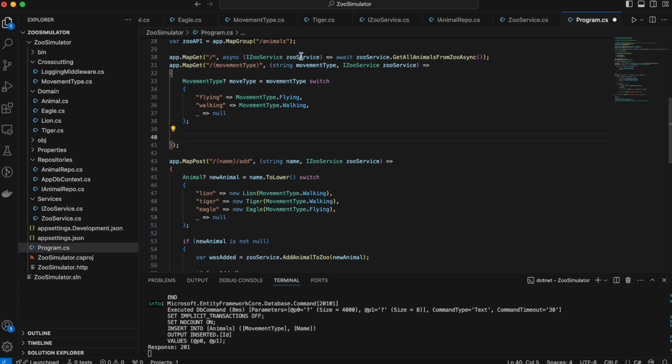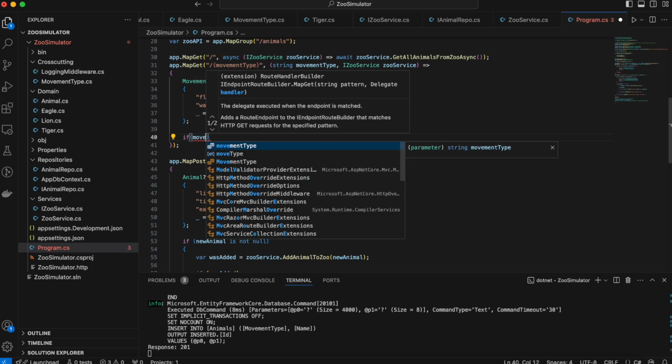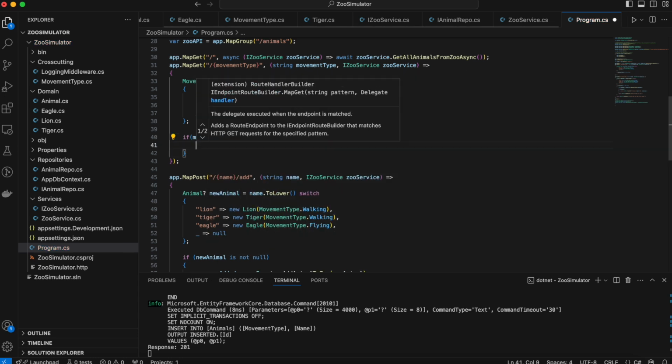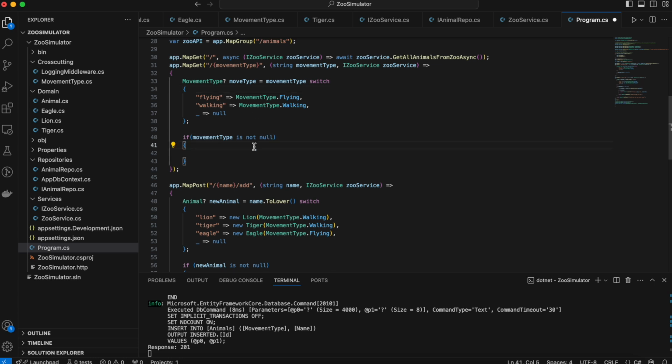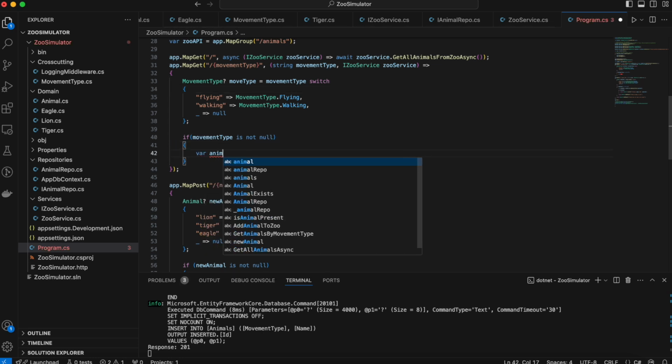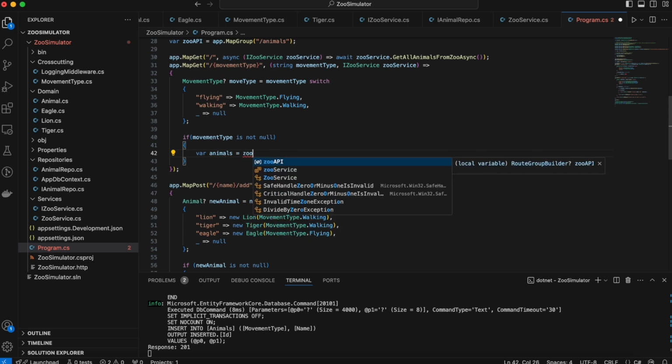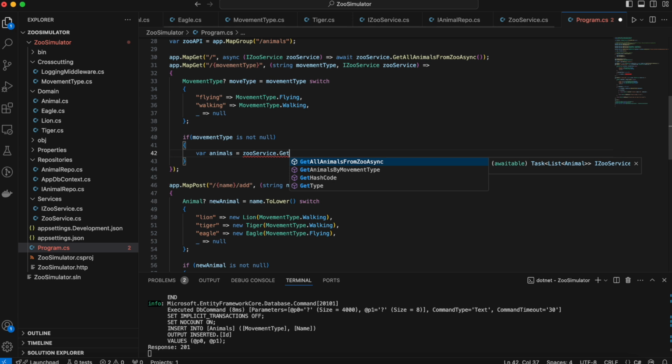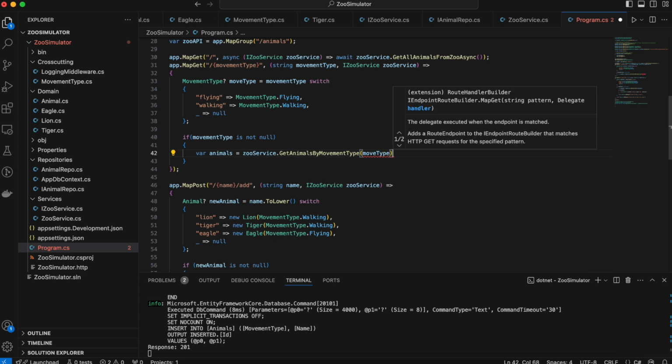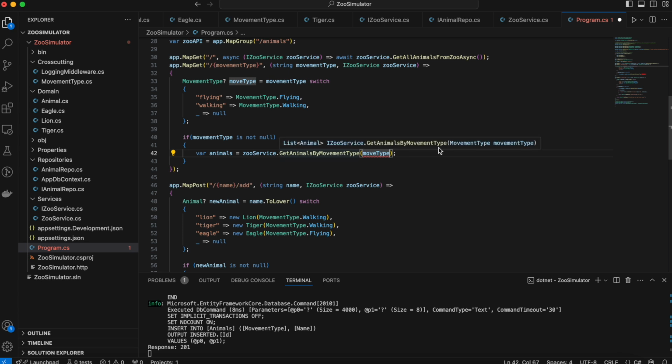And why do we need to convert what we say from string to the enum? Because of the method that we declared. So if movement type is not null, if it has a value, so if it mapped correctly to either flying or walking, we will call the service that uses the enum, moveType. And since it's an enum, since it receives a type that is not nullable and we are dealing in nullables, we have to get the value because it might be null.